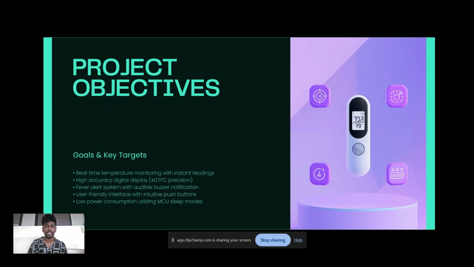We can see the goal and key targets of the project. Let me explain some of the objectives of my project. The main objective is to design and implement a smart digital thermometer system that can continuously monitor the temperature in real time. The second objective is to provide a digital display so that users can easily read the temperatures without any ambiguity. Another important one is to include a fever alert system using a buzzer, so that abnormal temperature conditions are immediately brought to users' attention.